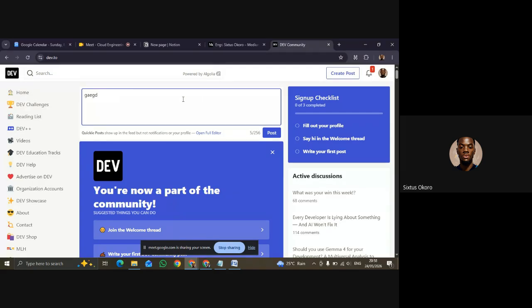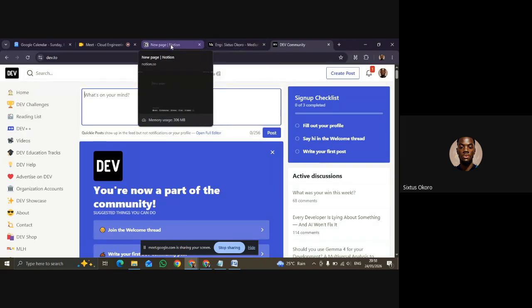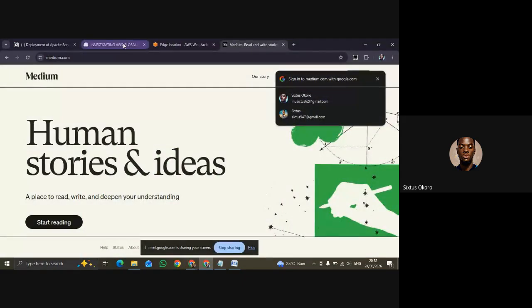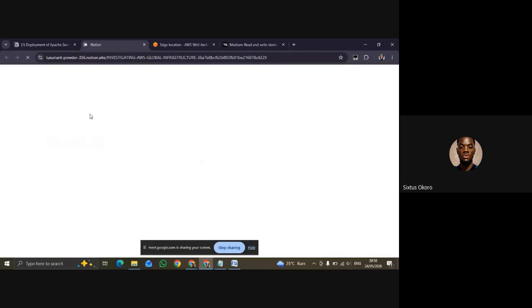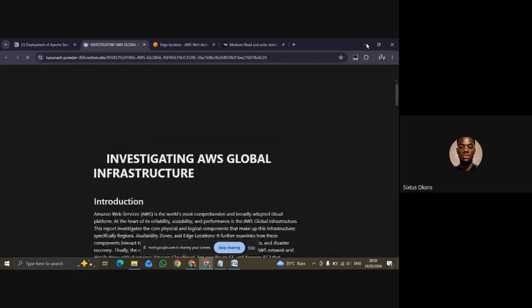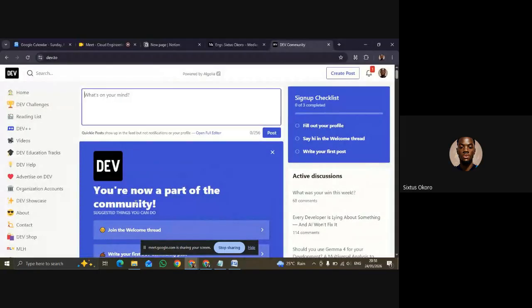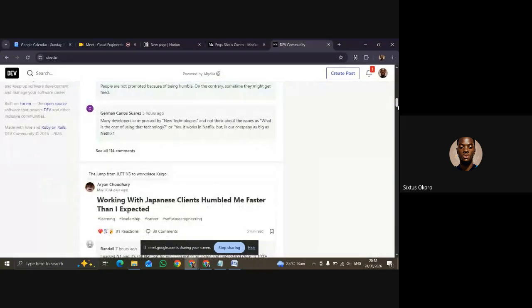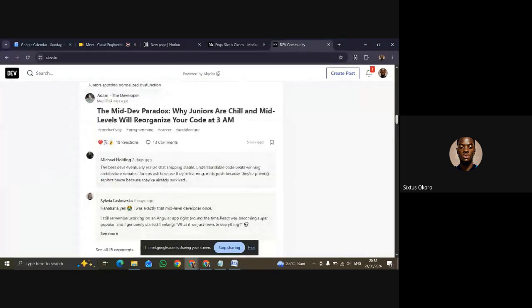These articles include the same type of thing I did on Notion, something like this AWS article I wrote. I can just replicate the same thing on Dev.to. I can also write code and so on and publish in my name, right? Once I'm done with that and I publish, I can share the link. This is an example of articles people publish on Dev.to.